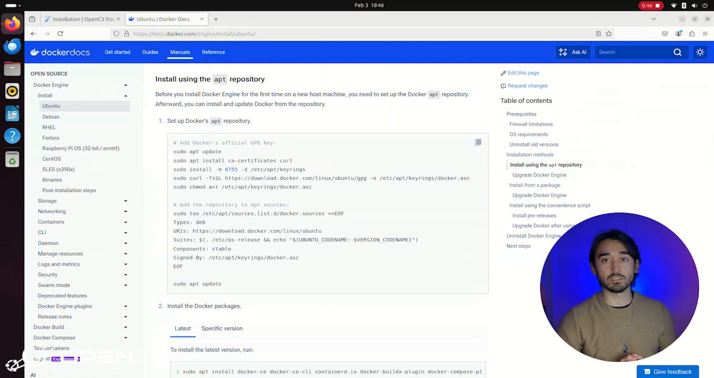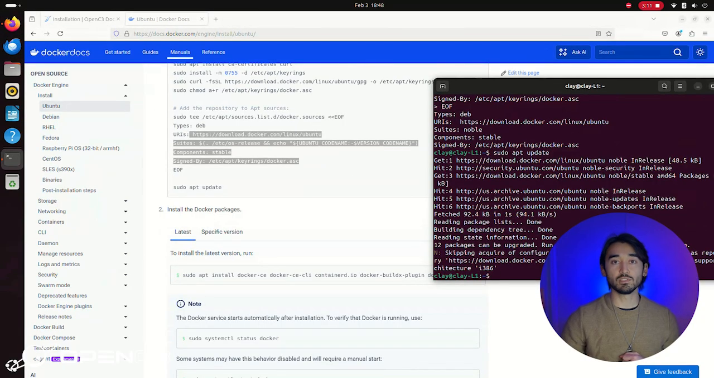The instructions for installing Docker Engine are listed on the Docker docs, so definitely check that out if it's been updated since this video. I'm going to run through these commands. And then once you run through the Docker Engine documentation, I'm going to go ahead and install the latest Docker package.